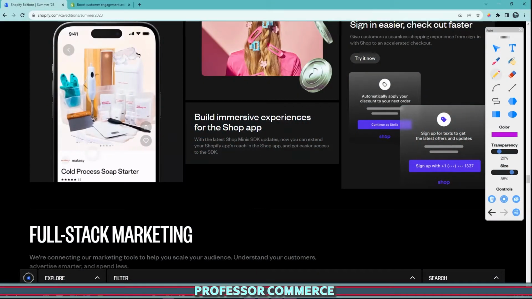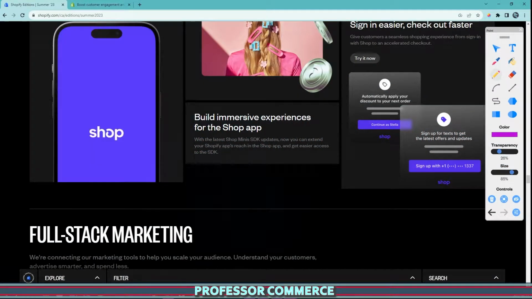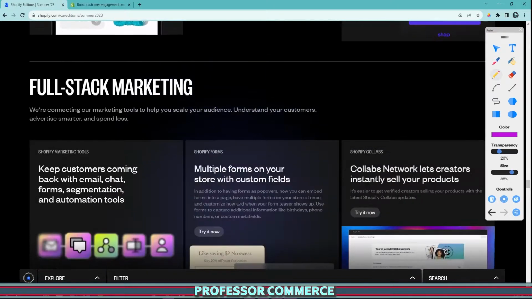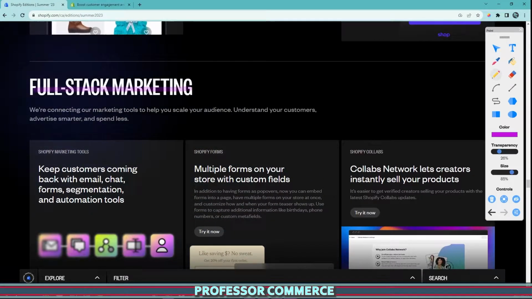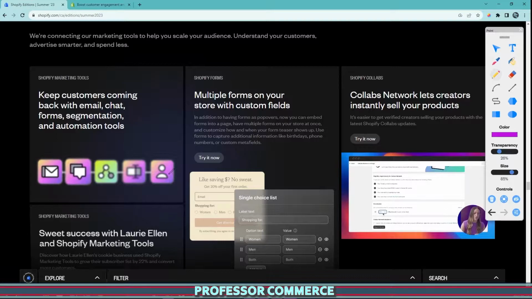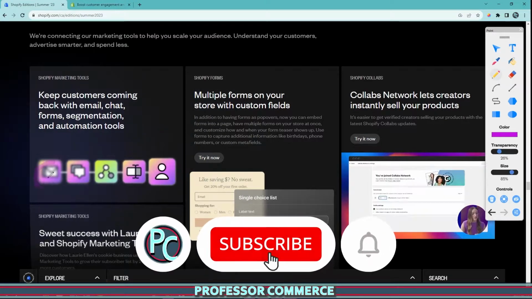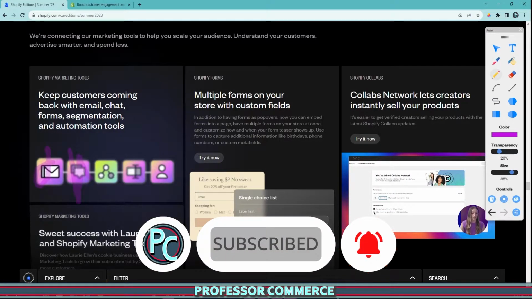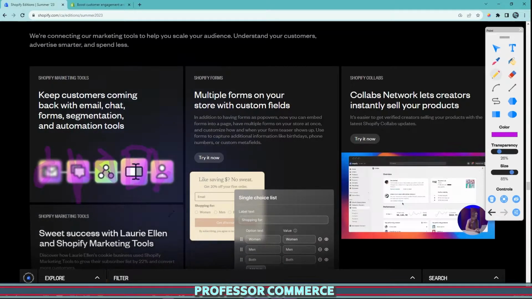One of the best ways to stay focused and motivated on your Shopify store is to use their full stack marketing Shopify-made and developed apps. We're talking about email, Shopify Inbox, Shopify Forms, automations, and segmentation.